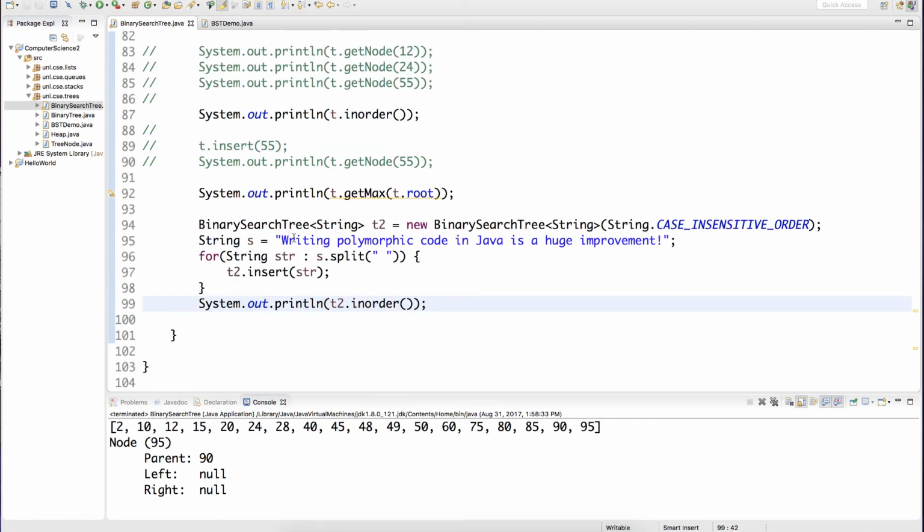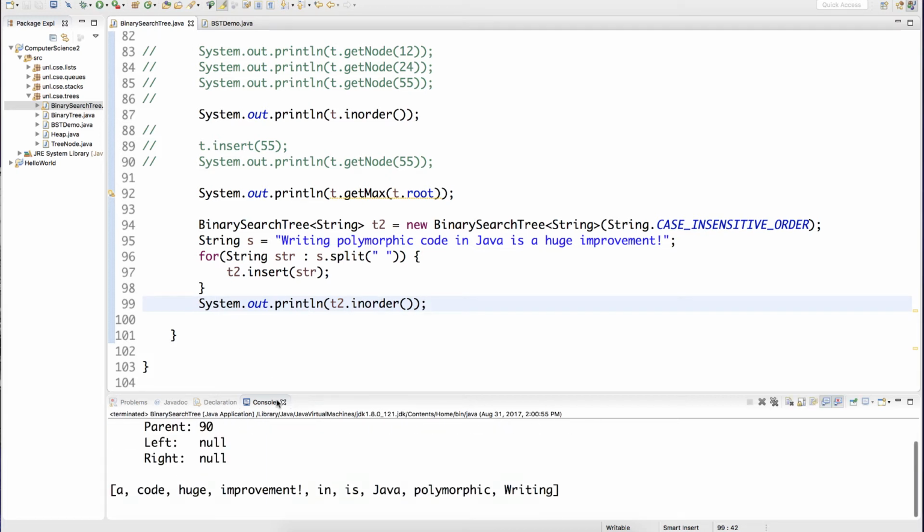I've written this sentence and then split it up along spaces, inserting each one of these words into the binary tree. We then print it out in order. We would expect all these words to be in lexicographic order, ignoring case. A, code, huge, improvement. It's in order, and we didn't miss anything.